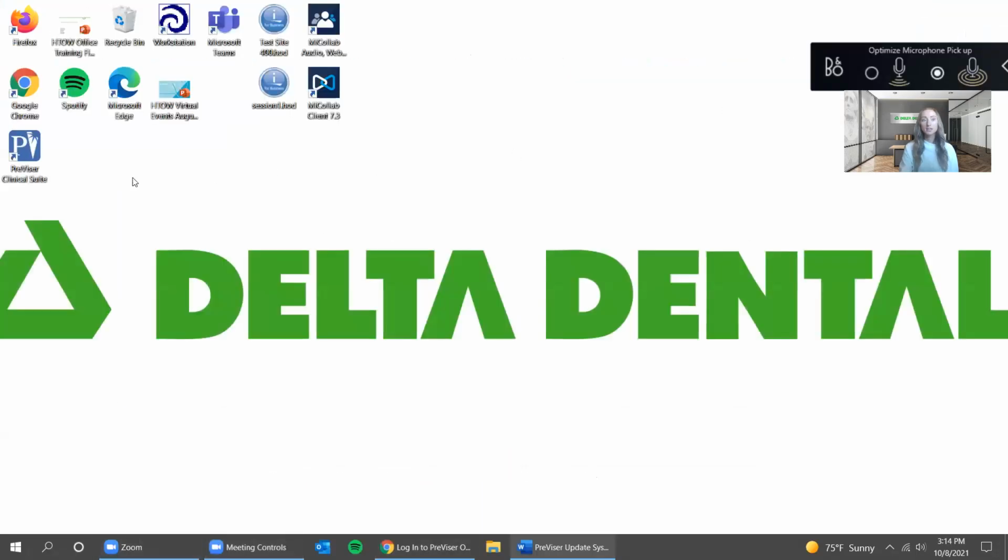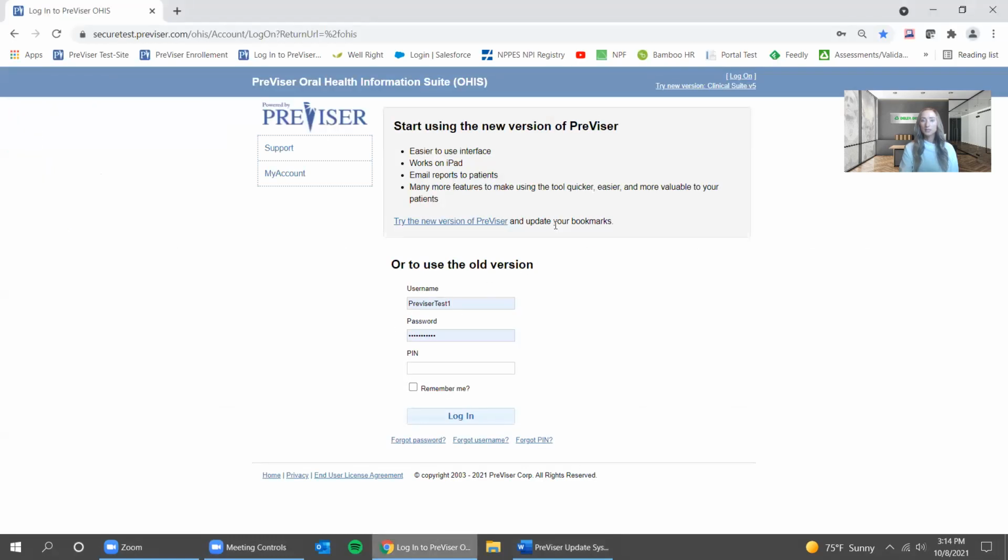Alrighty, to start, let's go ahead and open up your PreViser shortcut. It may have this logo, or it may have the Google Chrome logo with PreViser underneath it. Depending upon how you set it up, that's what you want to open up today. Once you get to the PreViser Clinical Suite version 4, in the top right corner is Try New Version Clinical Suite V5. Go ahead and select that.